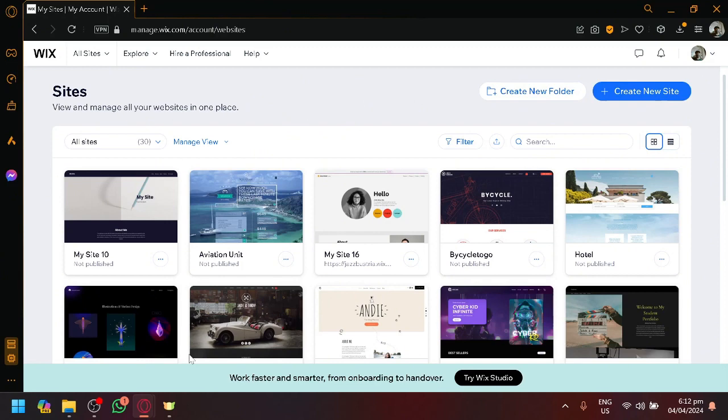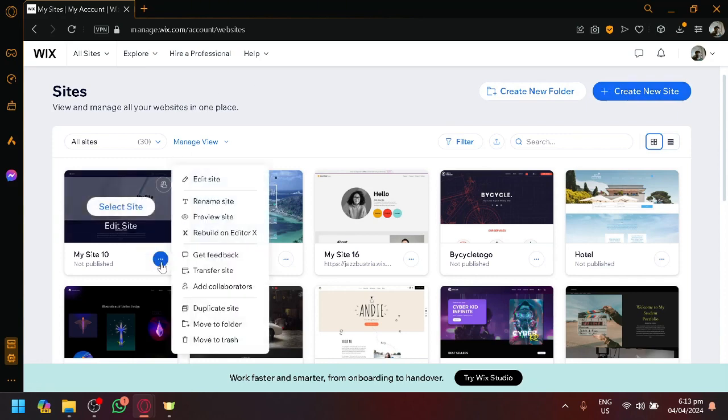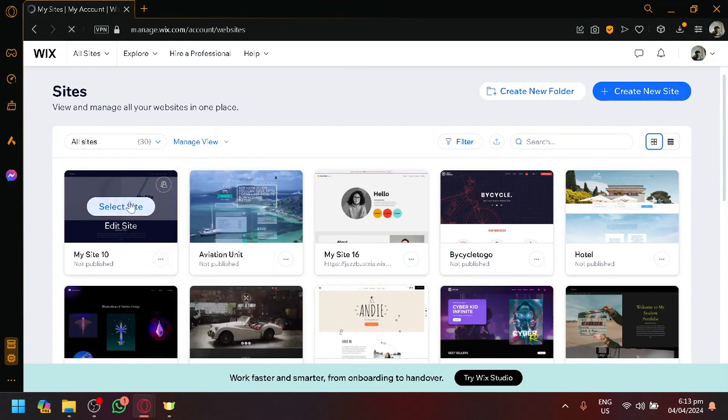Now first things first, open your Wix and select the specific site that you want to add a form to. If you don't have a site, you can easily create a new site by simply clicking on Create New Site over here on the top right. Now, after selecting the specific site that you want, simply preview its dashboard. So let's edit the site over here or select site so that we will be able to view the dashboard and show you how you will be able to add a form.